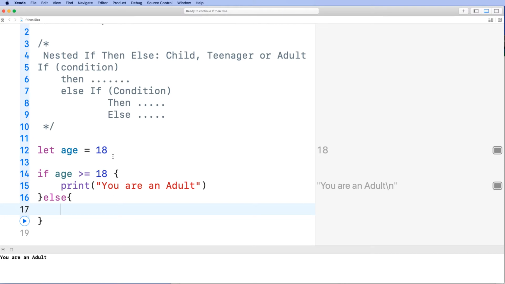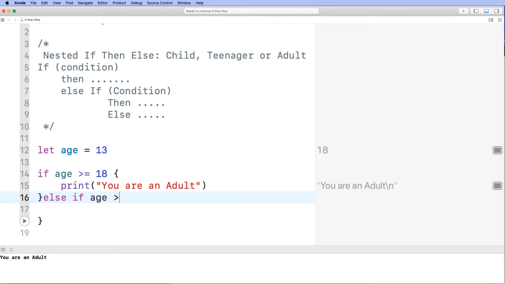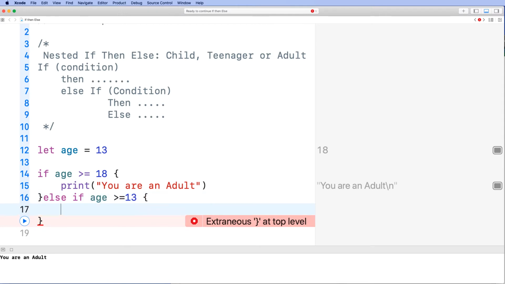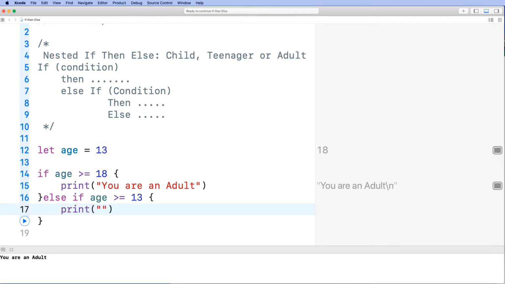Now a teenager is someone who is, say, 13. So we can actually use what's called an else if statement. So rather than have the brace here, we can go else if age is greater than or equal to 13, then do something. What do we want to do if they're greater than or equal to 13? We want to print that you are a teenager.